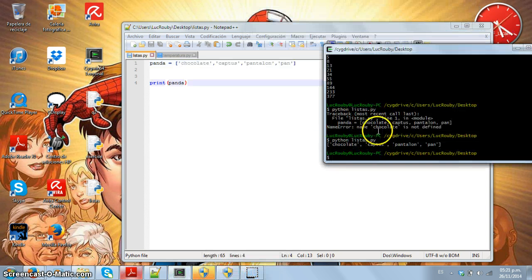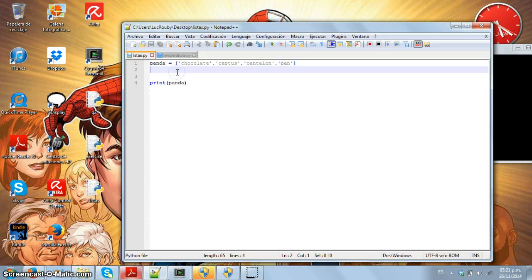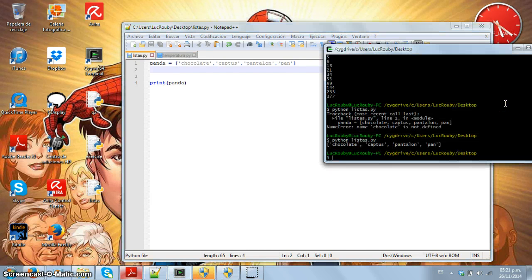Now, we fixed it, and we see that the elements in the list are chocolate, cactus, pantalon, and pan. Now, what happens if we want to put a new element in a specific position? I mean that we can replace something like that.